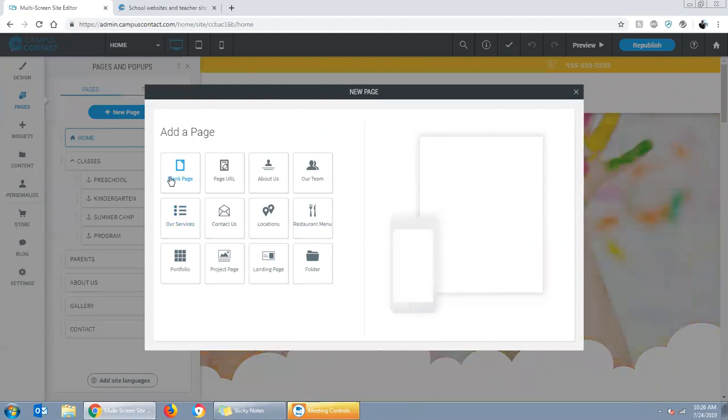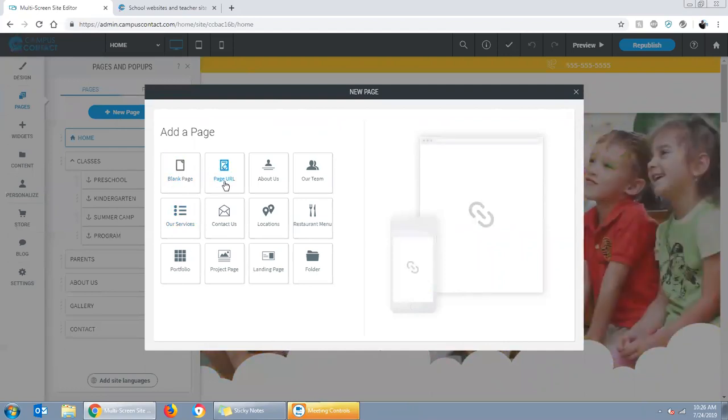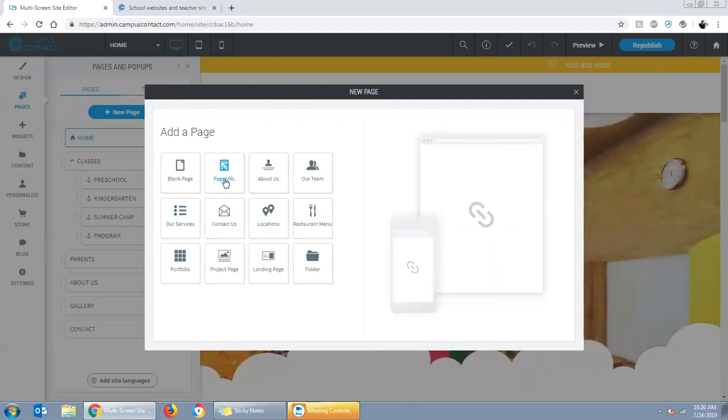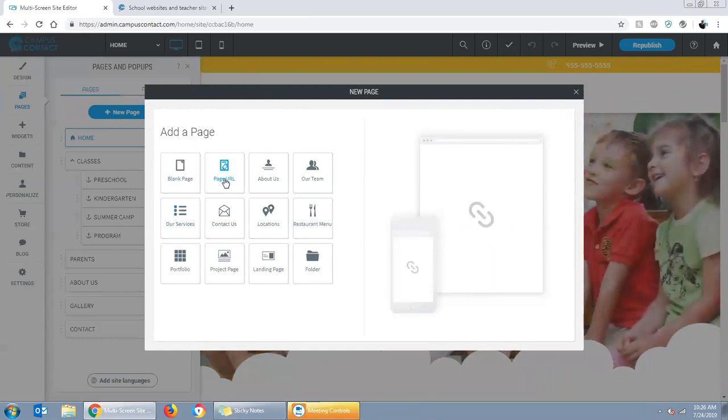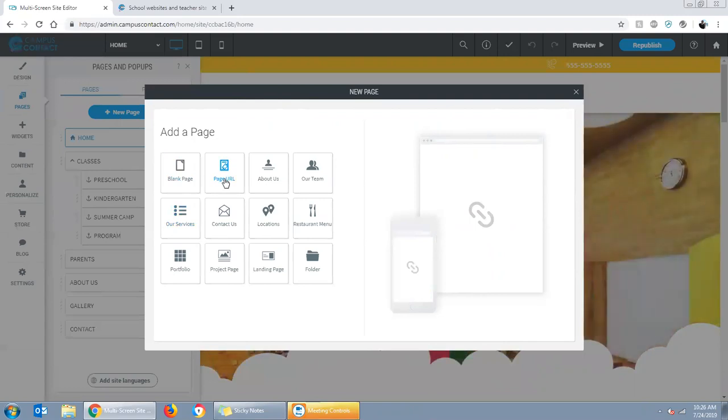Another type of page that's commonly used is a page URL, meaning that there's a link on this page. So instead of clicking it in the navigation and going to a page, you click it and it takes you to another URL. Maybe it takes you to a document, or it takes you to another third-party website, or whatever it may be.